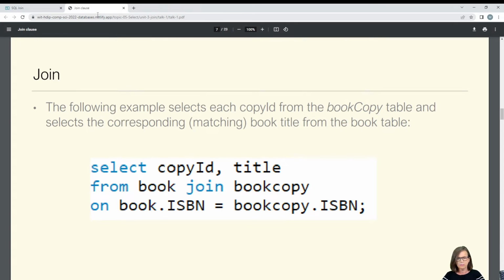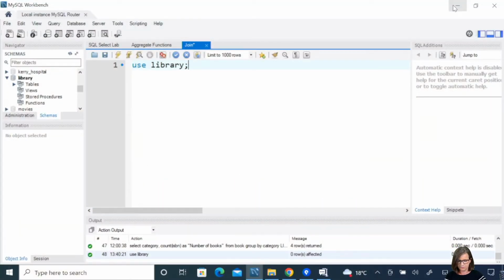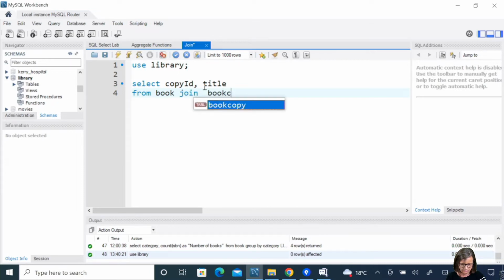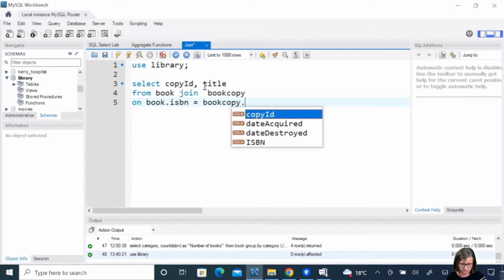So we'll execute that statement now. I'll just switch into my laptop. So I have the library. I'm going to say: select copy ID, title from book join book copy on book.isbn is equal to book copy.isbn.